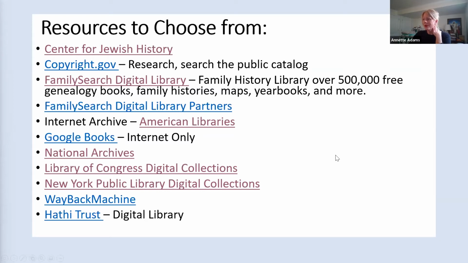Then there's the FamilySearch Digital Library, which has over 500,000 free genealogy books, family histories, maps, yearbooks, and more. And with that, you'll find the FamilySearch Digital Library partners. Then there's the Internet Archive. I selected the American libraries, and all of these things I will show you shortly. So hold your horses, and sorry, I'm reading off the list to you, but I want you to see this so that you can either take a screenshot of it or write it down or look it up later. Then there's Google Books, which is internet only.